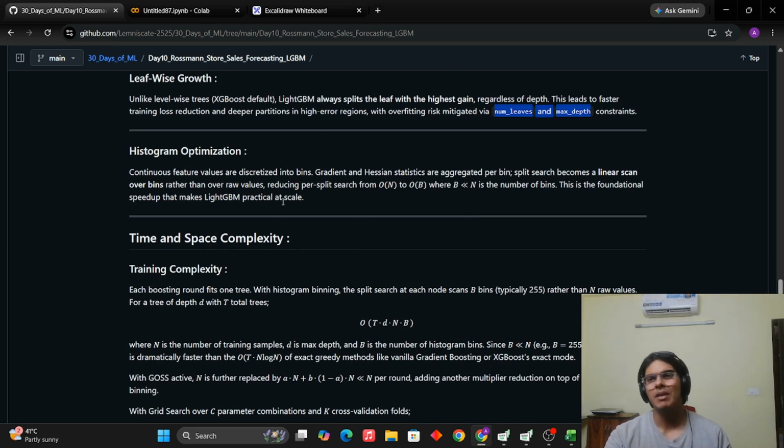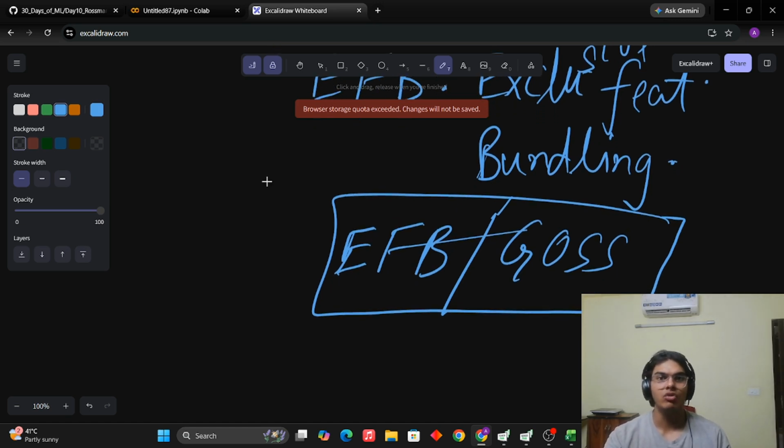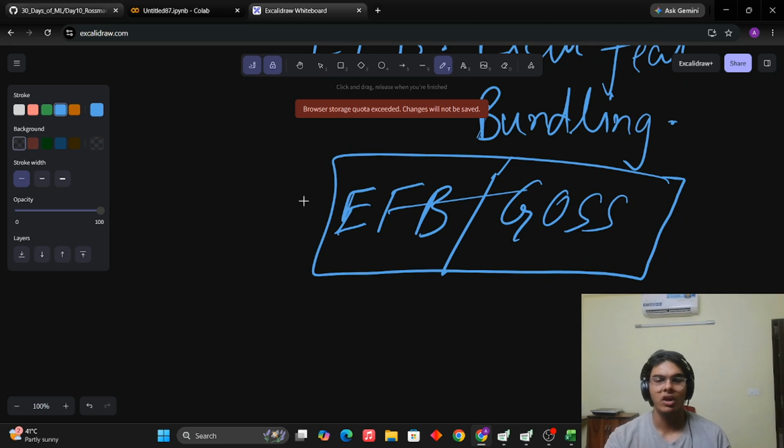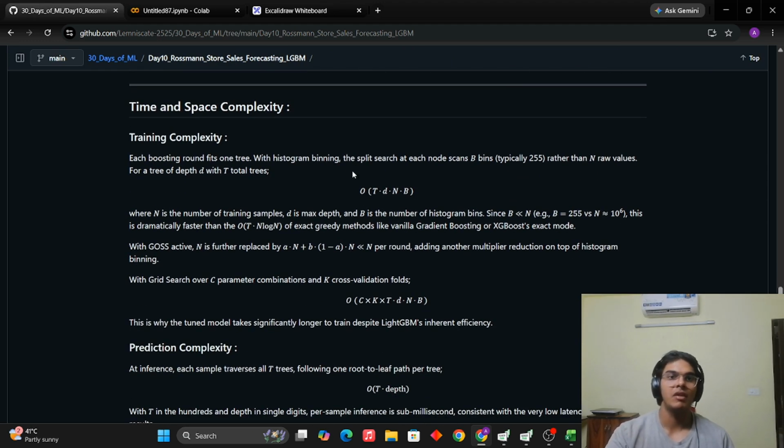So basically, LGBM uses the concept of histogram optimization. As we discussed EFB right here, whenever we do EFB and we bundle these features together, the new features are represented in the form of bins. And from those bins, creating splits using the gain formula becomes much easier because our search space has reduced. Okay, can read this.